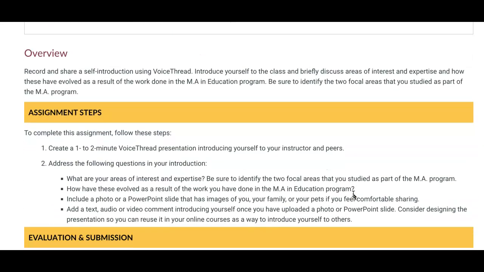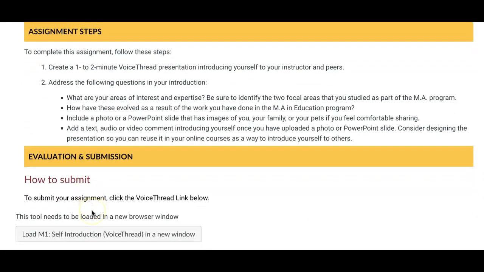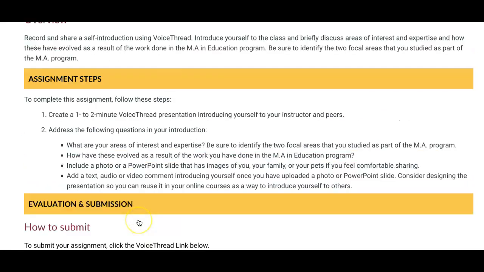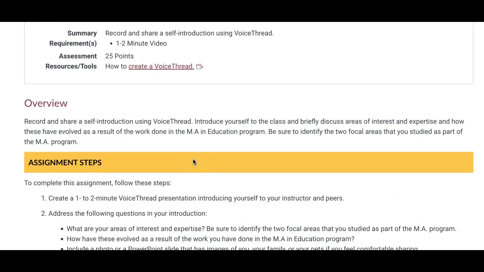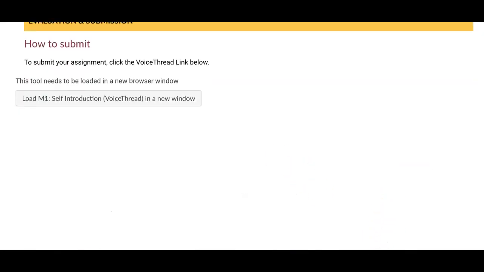So record and introduce yourself. There's the assignment steps and then how to submit it. And then you'll load VoiceThread in a new window and submit it there. If you need help on how to create a VoiceThread, you can click on that link and it gives directions on how to create the VoiceThread.